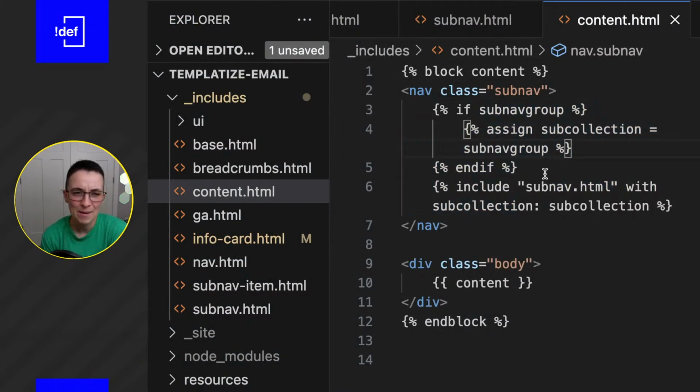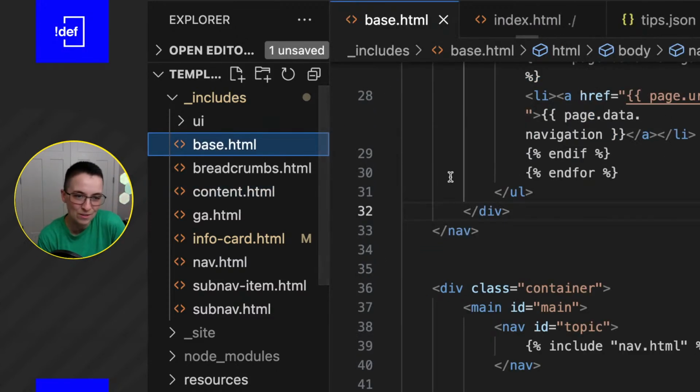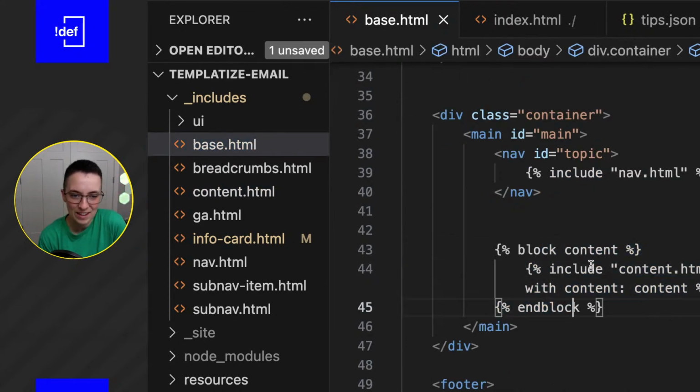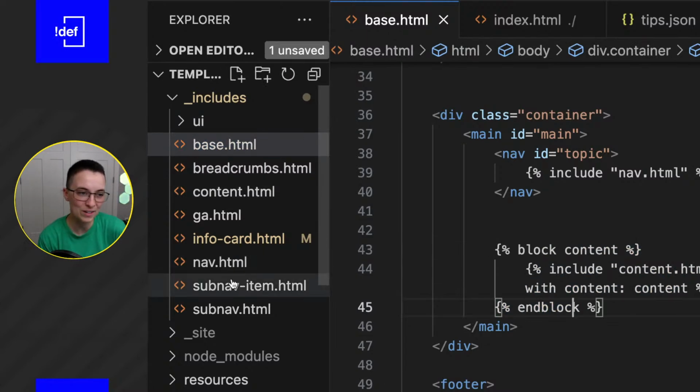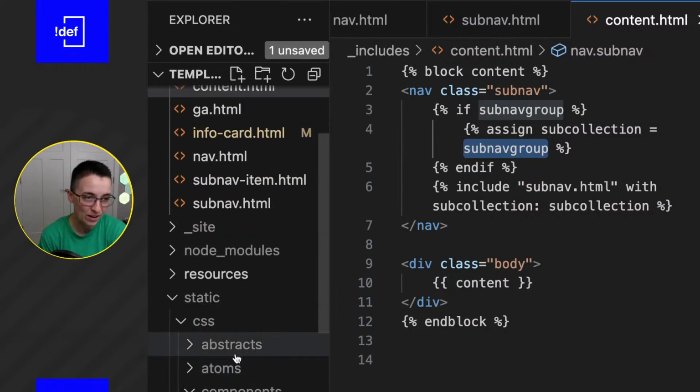And anyways, it was a lot of work, and I had to hack some things. I'm not really pleased with how I had to do this, but it's the best I could do. I had to redo my base.html, make a block content that includes this content file, which is over here, and then that has this little subnav thing, and then finally the content. But then for the subnav, I had to assign a totally brand new, I think it was subnav group.